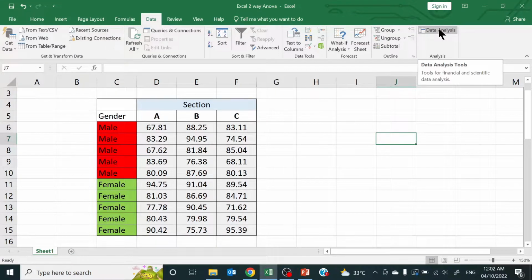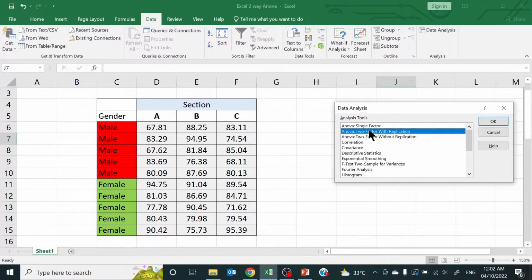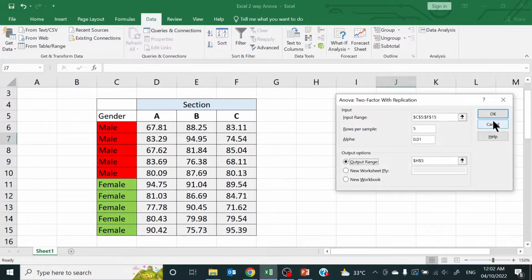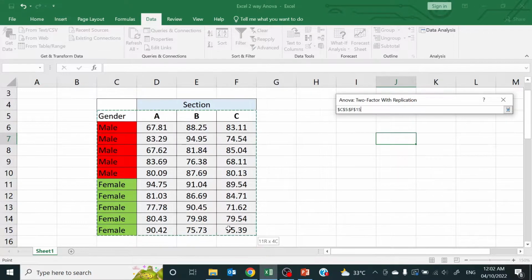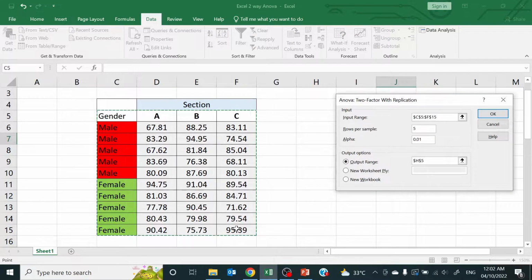And once you have this button, click on it and select ANOVA two-factor with replication. So what you are getting is the input range. The input range is nothing but the whole table, because ANOVA calculates this automatically. Okay, so now rows per sample. Rows per sample is again 1, 2, 3, 4, 5, that is 5 in one row.